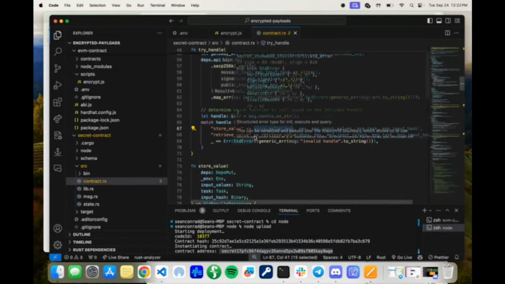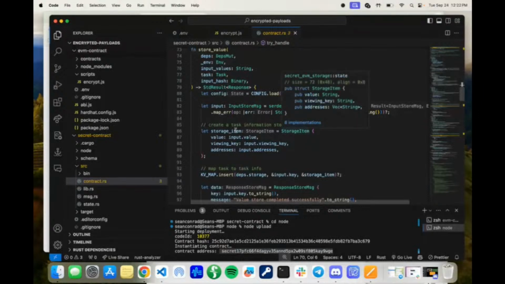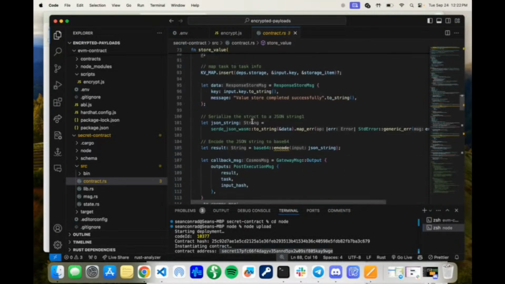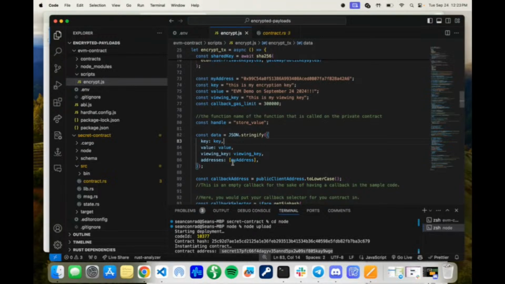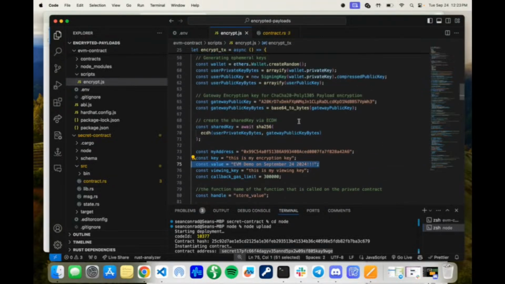And you'll see, if we go to our store value function, those are the things that we pull. These are the values that we actually pull from the data that we're passing. We have the value, the viewing key, and the addresses. All right, and that's it. That's all that you need to know. Literally all you need to change is just the value you want to encrypt.